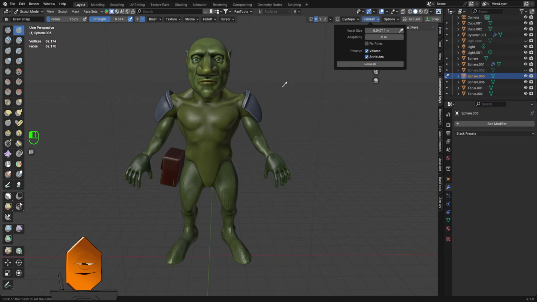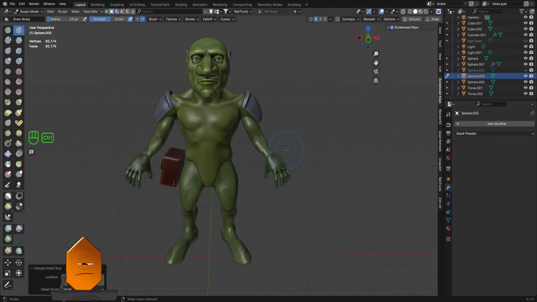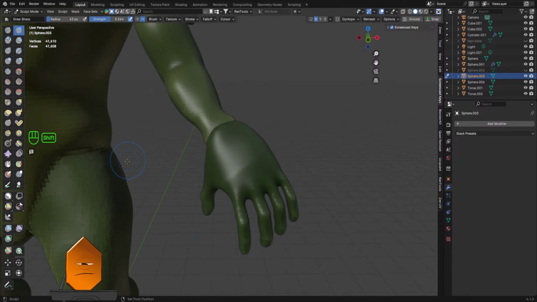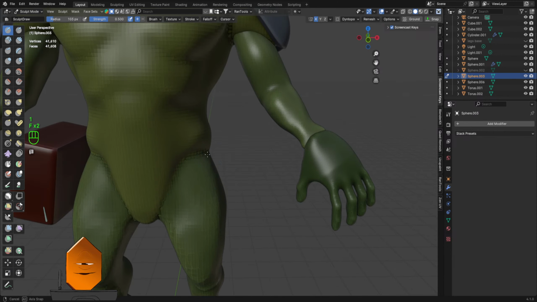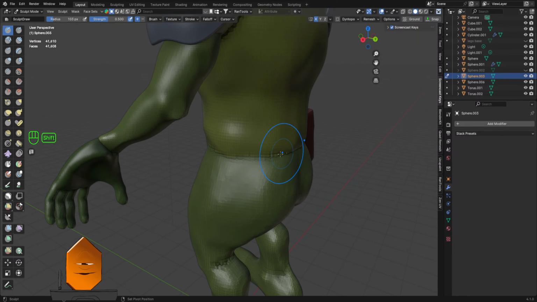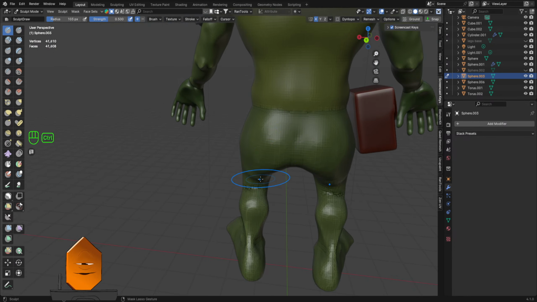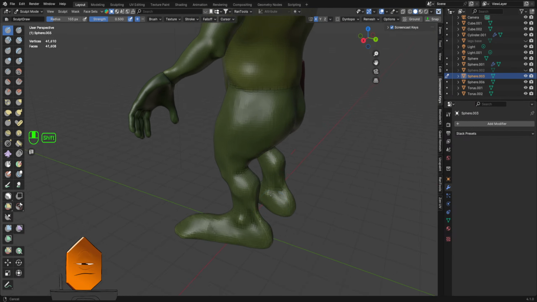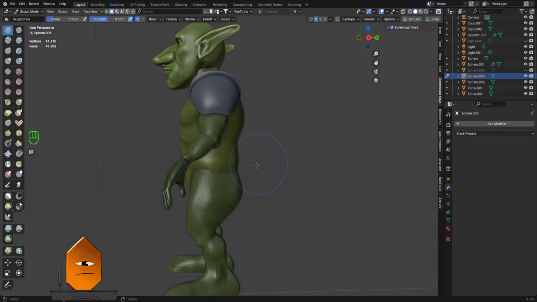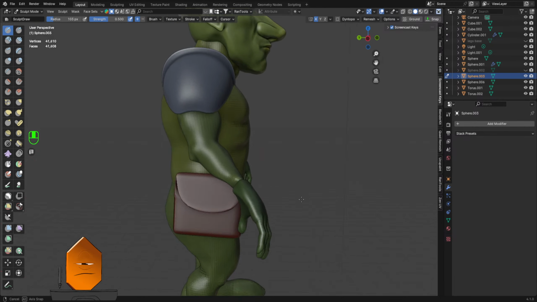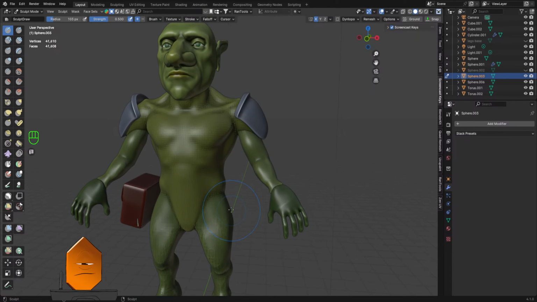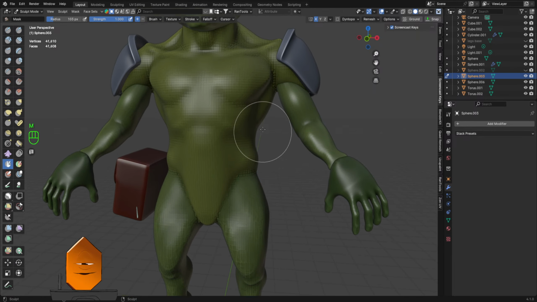I'm going to go to remesh and I'm going to sample what the body's at so that the whole thing gets remeshed at the same sample count. I'm just going to very gently go in and smooth this out. Okay, I kind of want to mask this off. Same with up here.